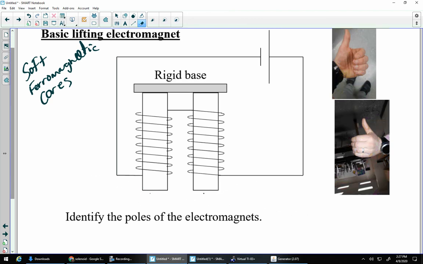Cool. So if we want to look at why these create such strong magnets, we have to think about left hand rule number 3. My curled fingers are the current running through the wires around the solenoid, and my thumb is the direction of the magnetic field through the center of the solenoid and the north pole of the electromagnet.